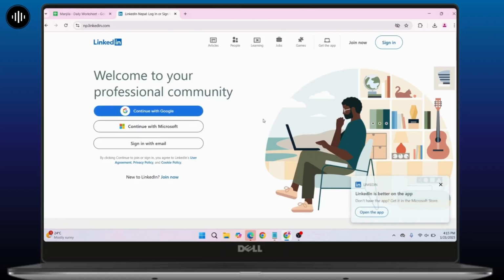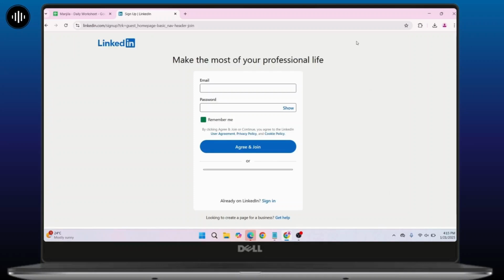So once you get into the official web page, if you already have an account, you can simply click on the sign in button and log in. If you don't have an account yet, click on the join now option at the top right corner.